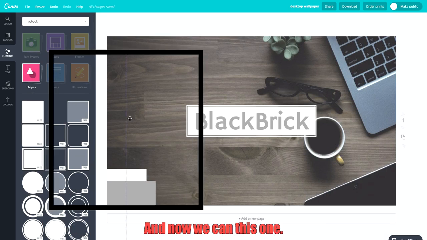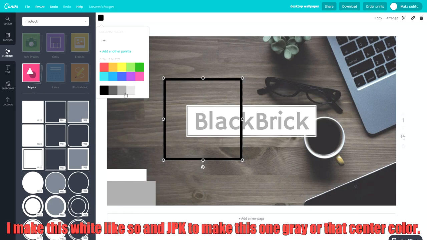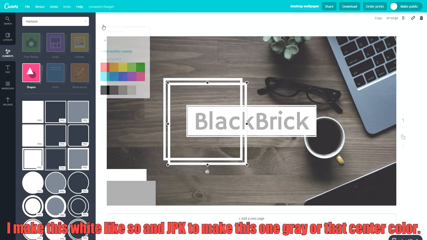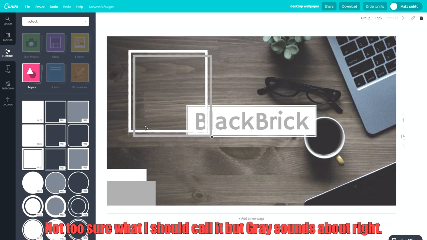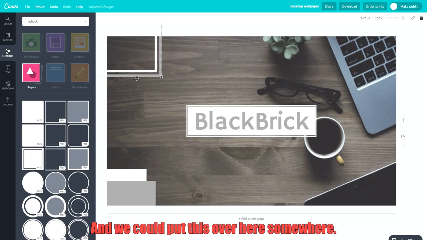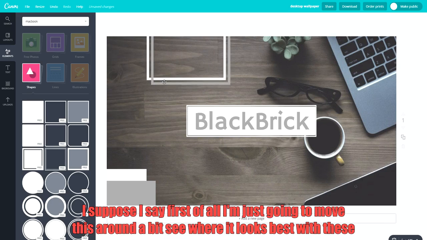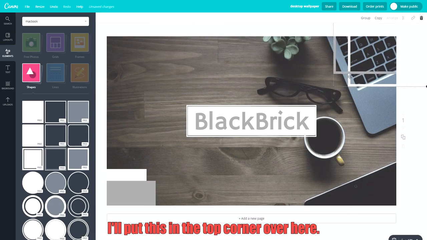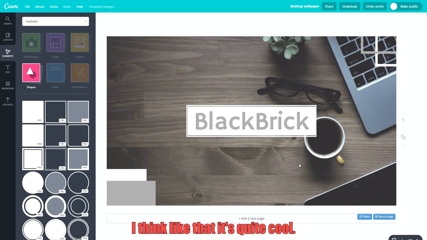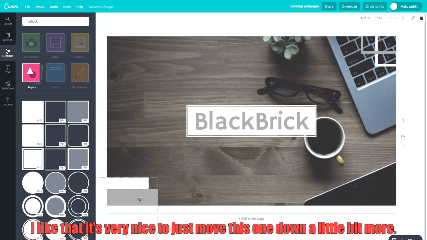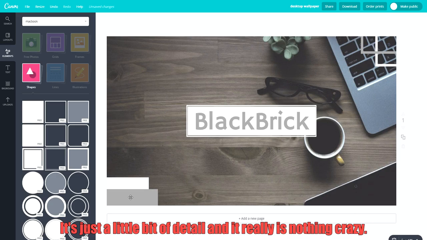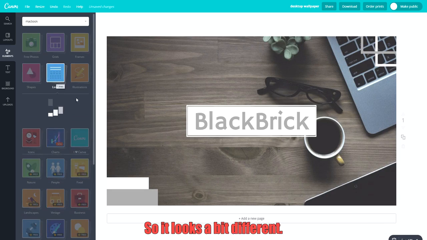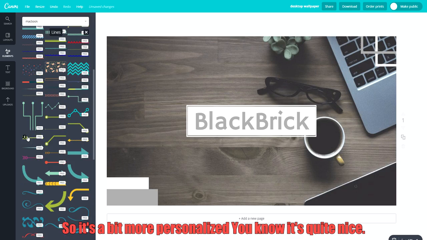And now we can add this one, and make this white like so, and duplicate it and make this one gray, or that center color. Not too sure what I should call it, but gray sounds about right. And we could put this over here somewhere, I suppose. Let's see. First of all, I'm just going to move this around a bit, see where it looks best with these two together. I'll pop this in the top corner over here, I think, like that. That looks quite cool. I like that. So let's move this one down a little bit more so it's not covering the screen too much. It's just a little bit of detail added really. It's nothing crazy. It's just so it looks a bit different, just so it's a bit more personalized, you know. It's quite nice. It's quite cool.